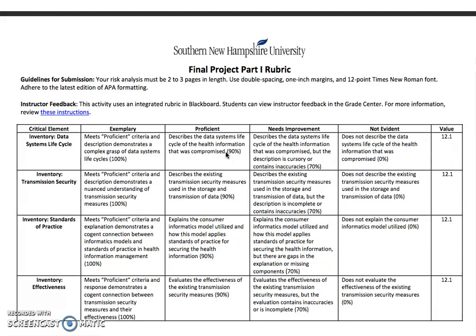You want to get exemplary? I want to see some demonstration of a complex grasp of data system life cycles. You might want to actually use some references for this. And remember, we are using APA format. Every reference has to be APA formatted, and every time you have a reference, it has to have a proper APA citation showing where it was used.